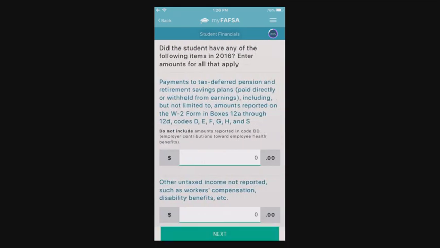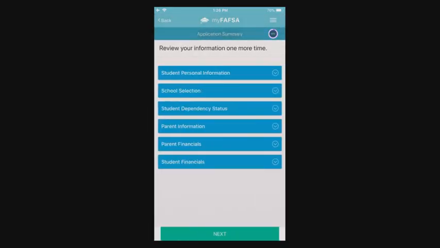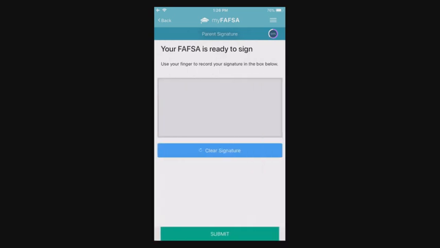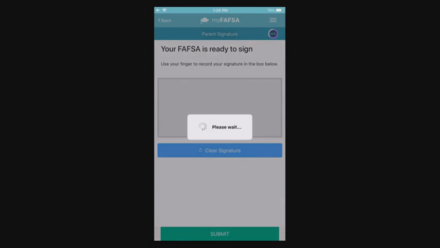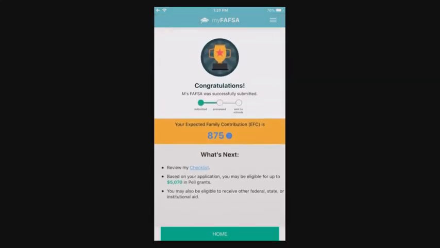We're almost there. Okay, so here we are, ready to sign as the parent. And here's the confirmation page, which you saw in the general session this morning.